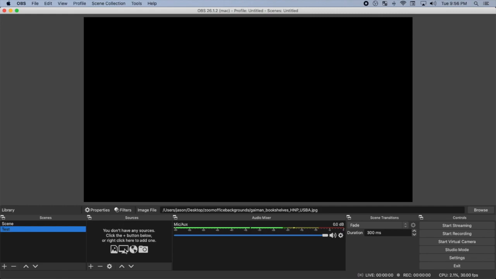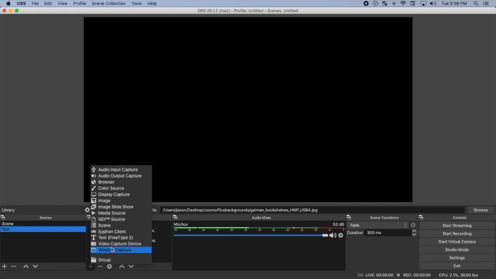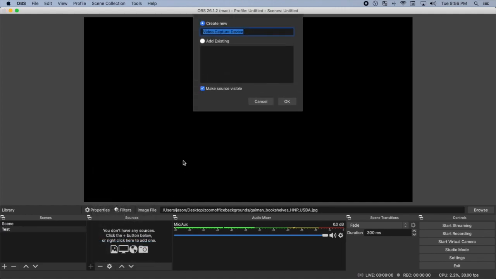We don't have any sources, so down here under sources we're going to click the plus sign. And we're going to add a video capture device. This is going to be our camera. So my camera is my Thunderbolt display camera. So that's what I'm going to name it. You could name it camera or whatever you like.